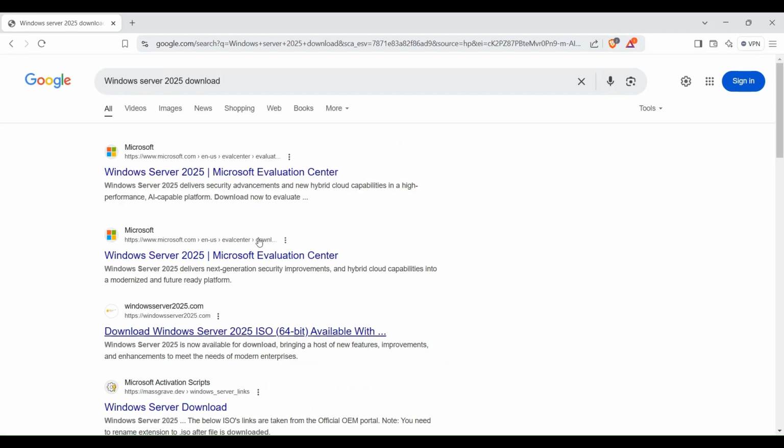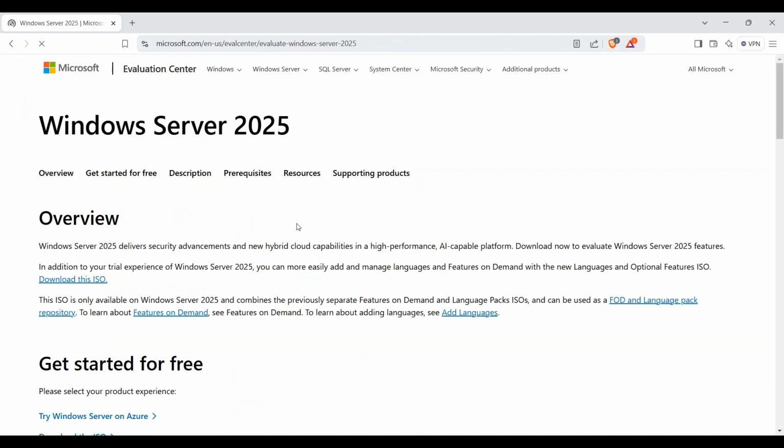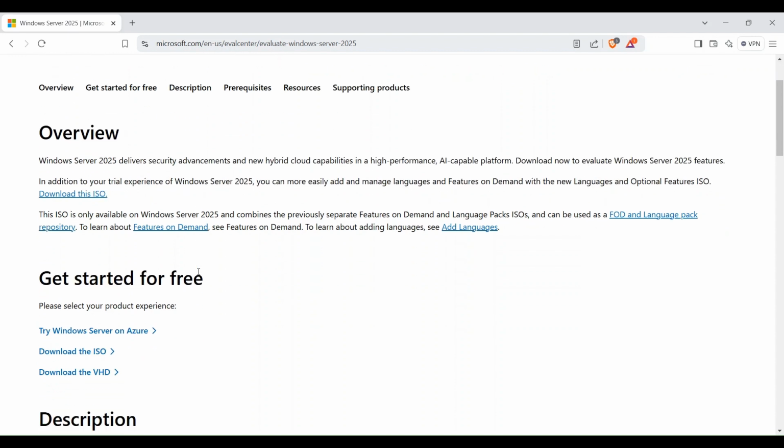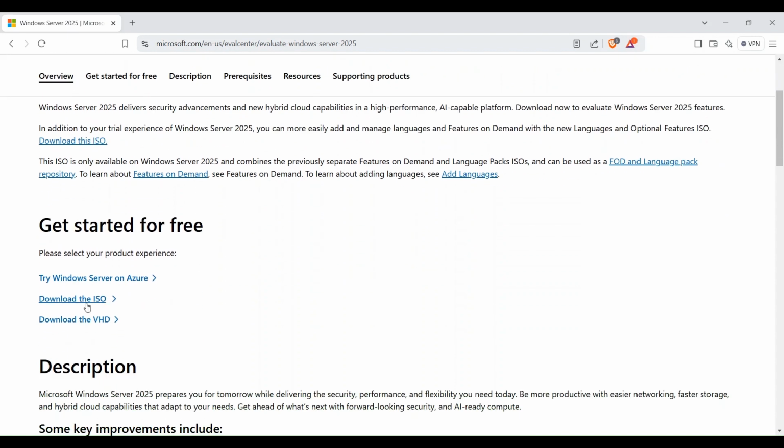List of links will appear on the search page. Click on the Microsoft link, that is Windows Server 2025 Microsoft Evaluation Center. Scroll down. Click on Download the ISO link.